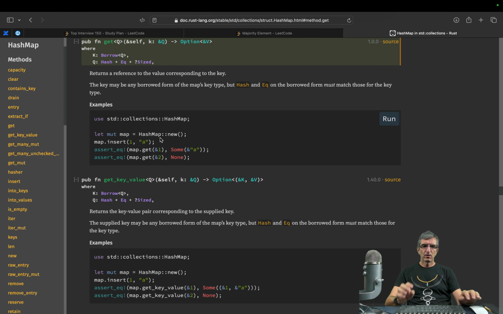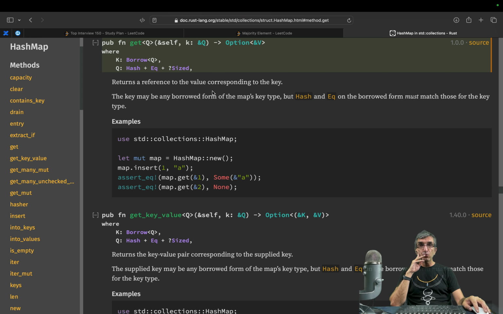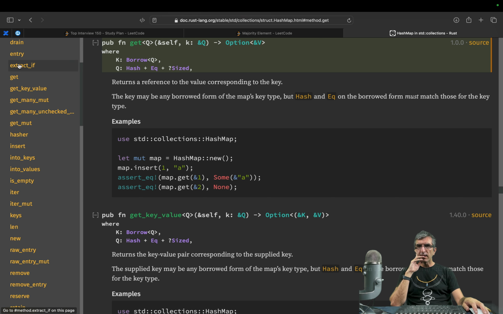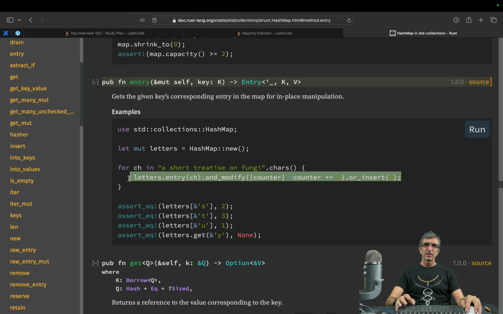It has a get. What does get do? Get returns a reference to the value corresponding to the key. Okay. Entry, I think, is what we need. Entry: get the given key's corresponding entry in the map for in-place manipulation. This is what we need. And there is a nice sample: letters, entry ch. So read that specific one and modify. Add one to the counter or insert one. This is exactly what I need.